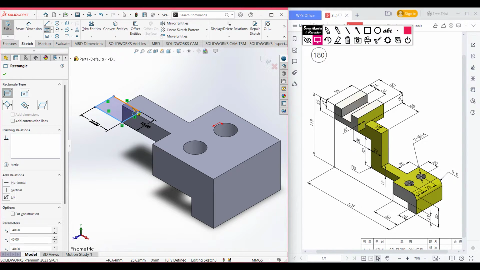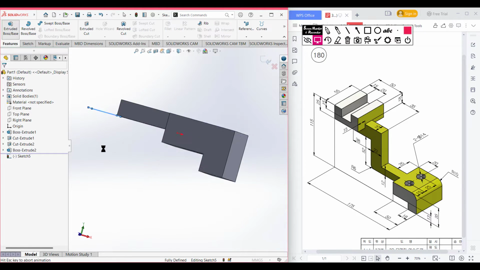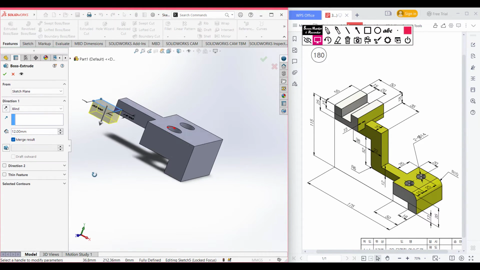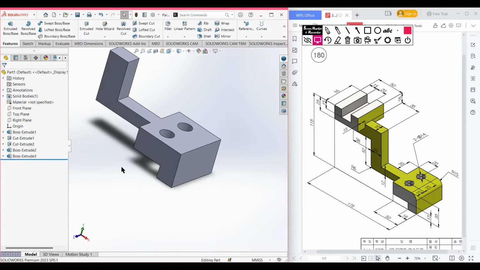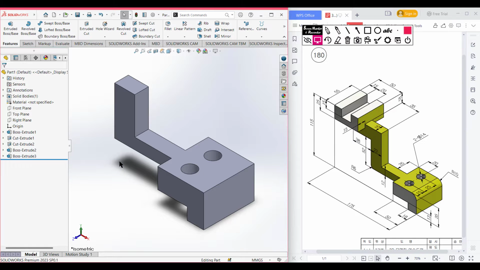Now select the features tool and extrude boss. Now extrude boss it to, I am rotating it, extrude boss it to 52 unit. Okay, this extrude boss has a portion of 52 unit. Now reverse the direction. Now press OK. So this portion has been done. Now isometric it for a better view.